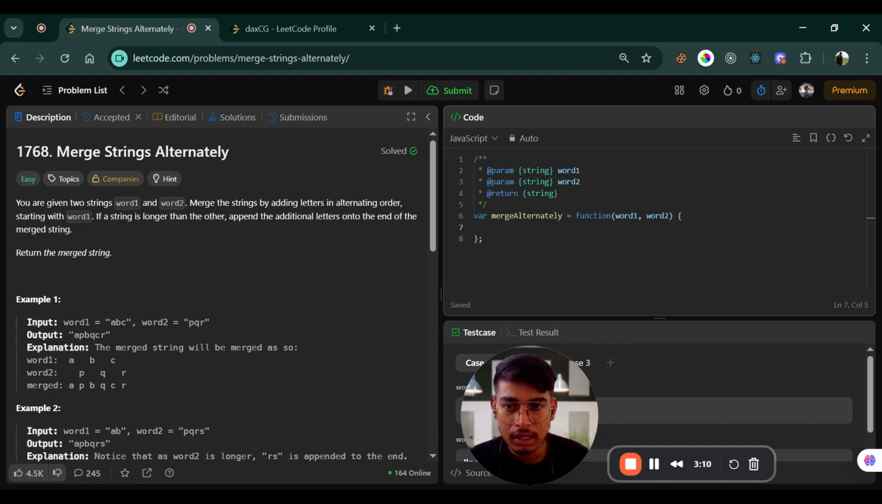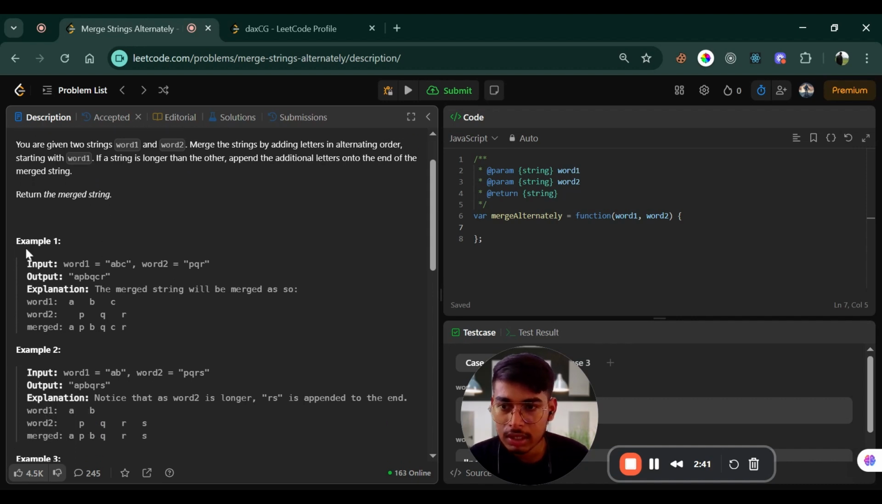If a string is longer than the other, append the additional letters onto the end of the merged string. It's basically saying if word one has only three letters and word two has six letters, first do the alternation for three indexes, then add the remaining three at the end of the merged string. Return the merged string. We have to return the whole merged string, so this is a simple question. Now we move to example one so you can be clear about that.